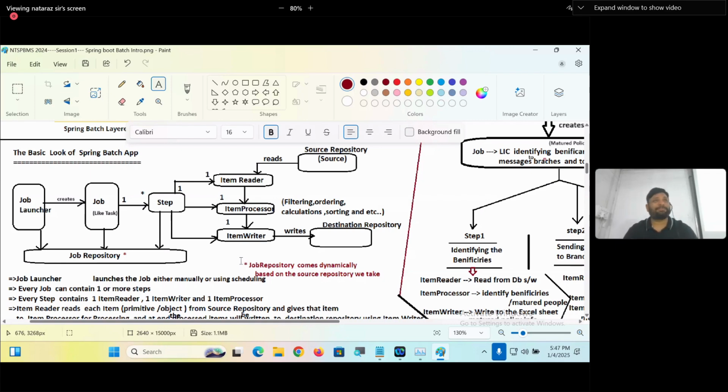Next step, the item reader reads from the Excel sheet. It validates the phone number. Some numbers are found correct, some numbers wrong. Whatever numbers are found correct will be given to the writer. The writer writes to the destination, right, guys?